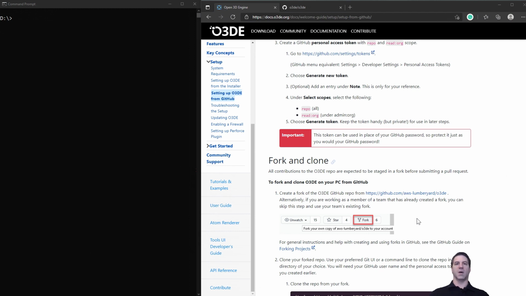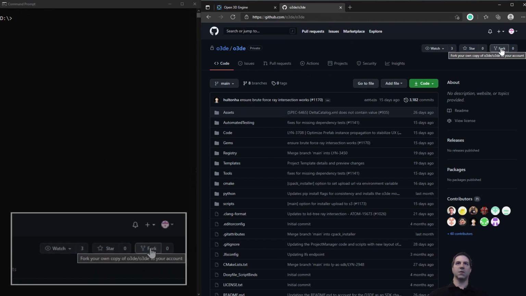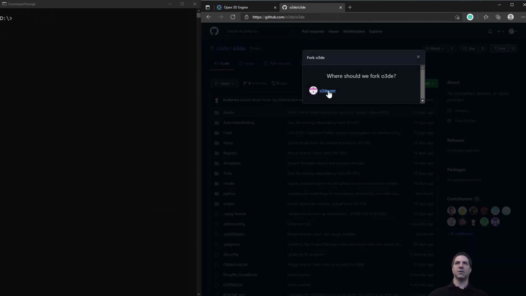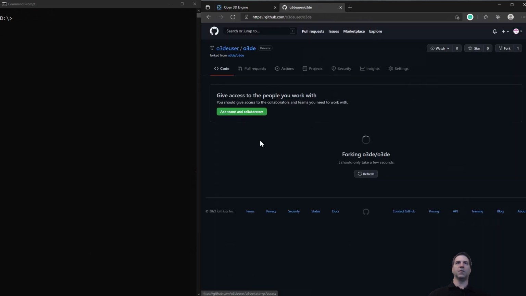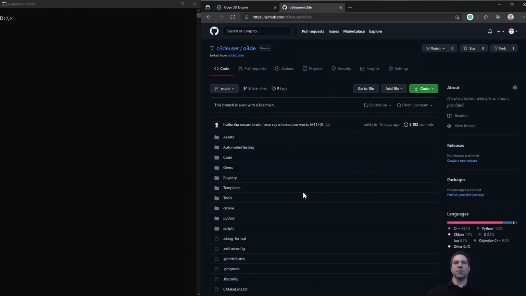So in this case, I'm going to go ahead and fork it so that we have one. So we'll go ahead and click on fork. And it says where we're going to fork it. We're going to put it into our own repository. And so this will go through and create the fork for it. And this is where we're actually going to do most of our work.